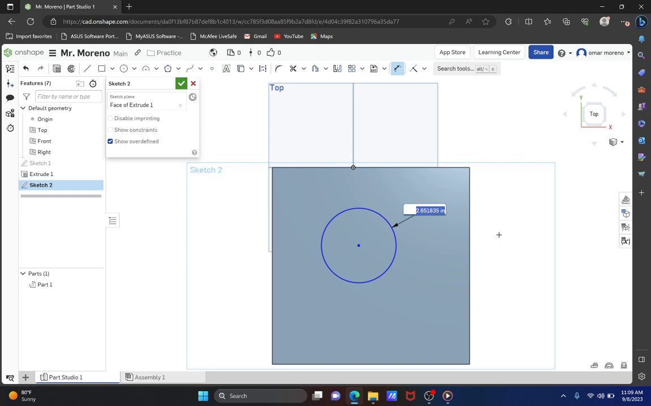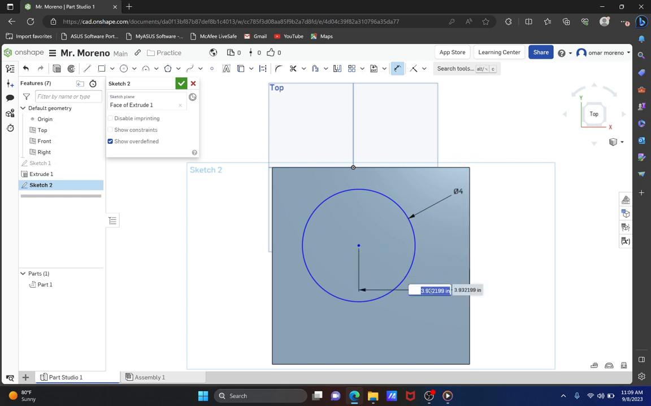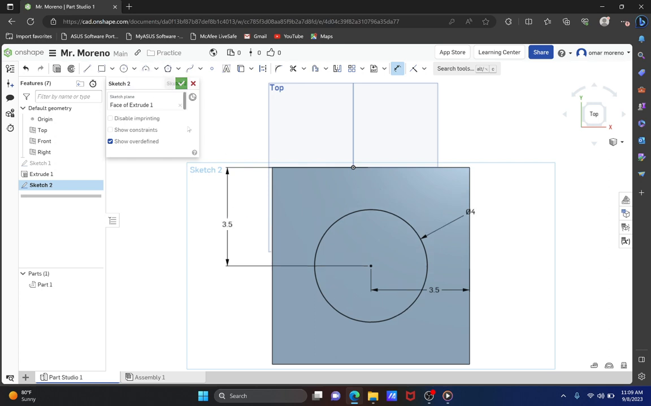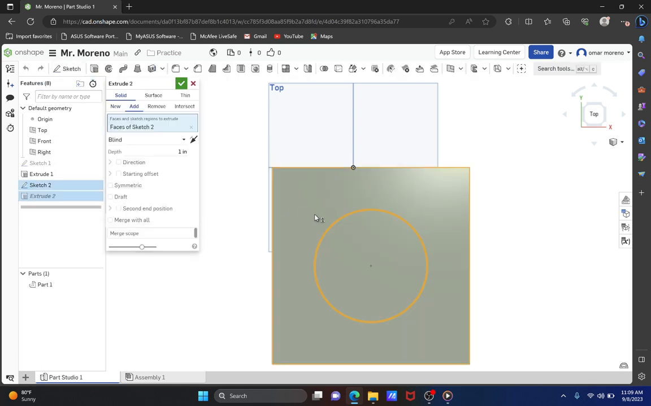Diameter, I want this to be 4 inches. I'll select the center, come to this edge, and I would want this to be 3.5. And then I'll select the center again, and this time I'm gonna go to this edge over here, move to the side, and then I'm gonna select 0.5. So then after that, I'll just go to extrude.